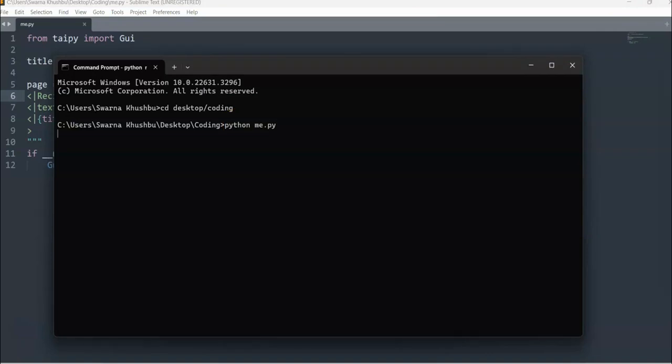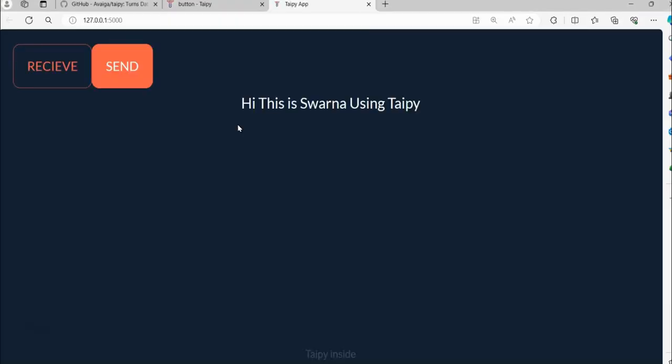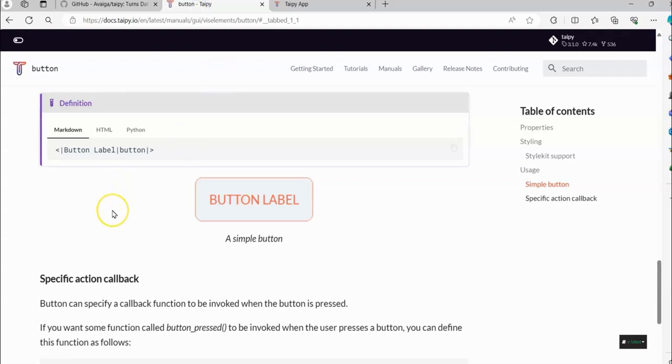Let's wait for the server to come up and then let's see how it looks in our Taipy GUI app. So if you see now, it is receive and send. Okay, so this is how you can change it when you're using it with the Taipy library inside Python. Fine. Next, let's say we want to create some chart.